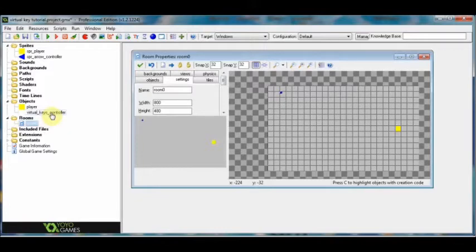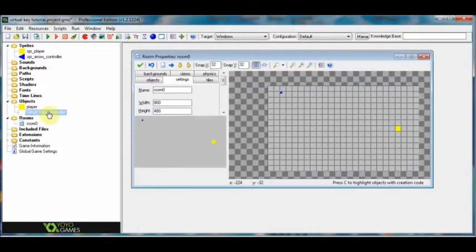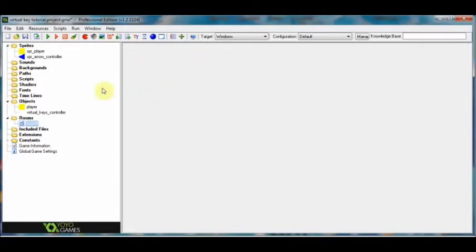I also created this object over here, which is gonna be the controller for the virtual keys. It doesn't have to have a sprite, or it has to be visible, so you can see it when you put it in your room. Then right after you create it, come to the room and place it in your room. Don't forget to place it, otherwise it will not work. And I am using another object, so I have better control in my game of where the keys are created or deleted or shown or whatever.